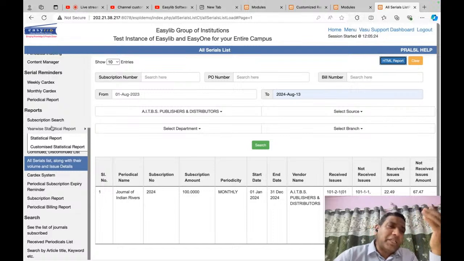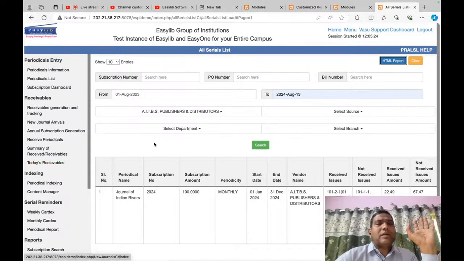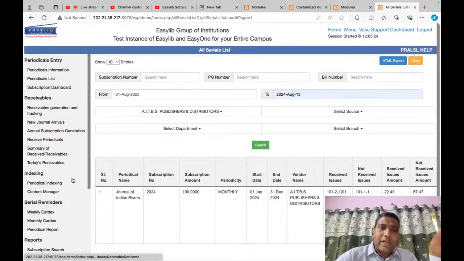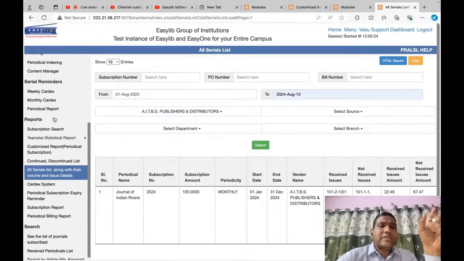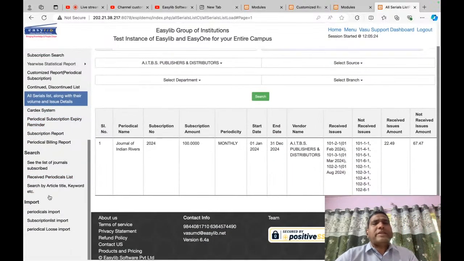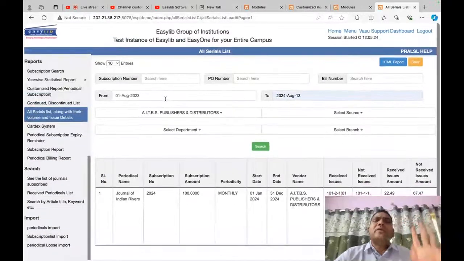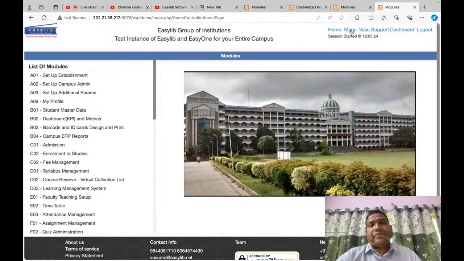Then there is article indexing. Linking multiple journals to the books is there. Additional reports are there. Cardex is there. So many modules are there. So many things are there in Easylib for the periodicals alone. You can import your past periodical data, subscription data, loose issues data, everything, into Easylib.